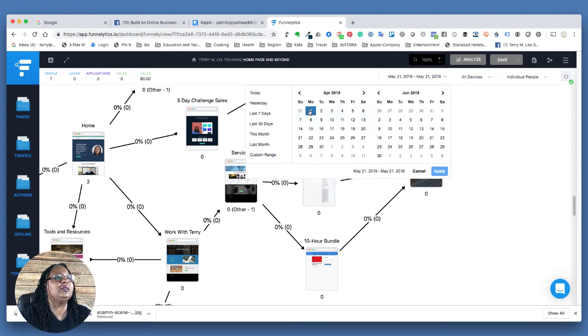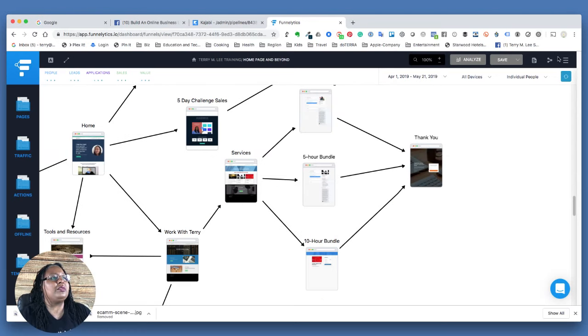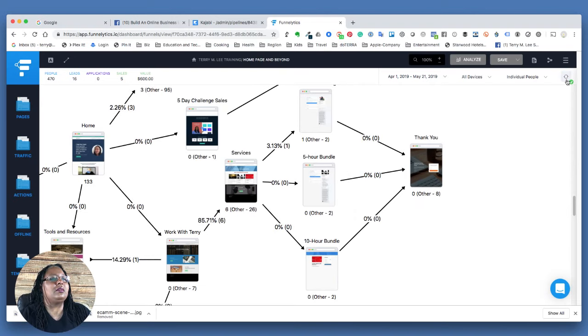Come on. And then let's say to today's date, the 21st, and then hit apply. Up here in this right corner, it updates. And now we actually have some numbers that mean something.